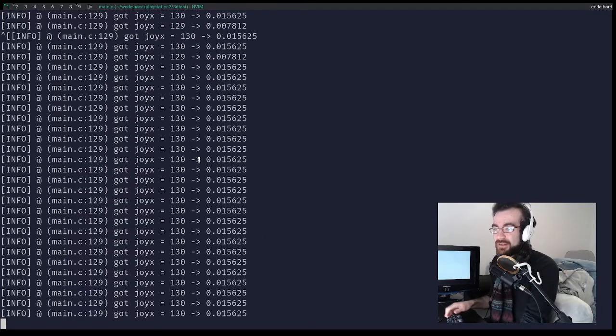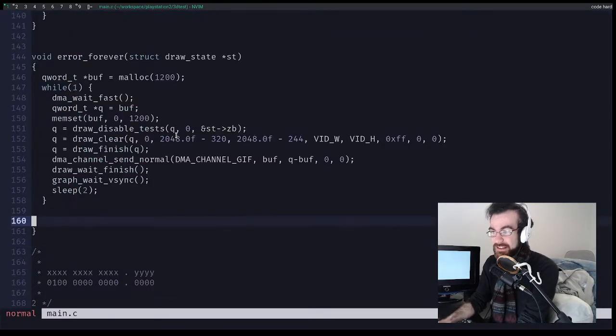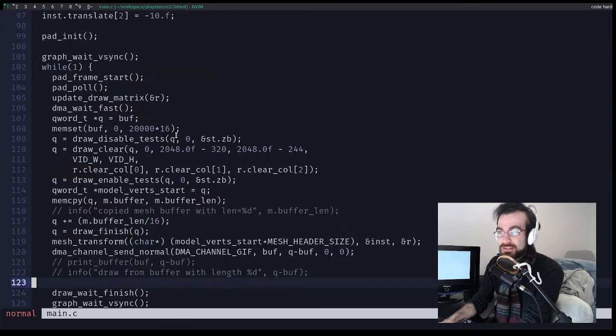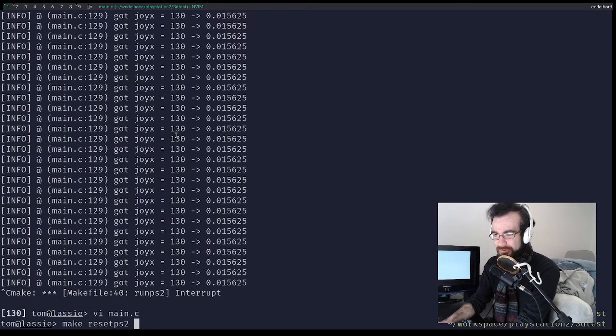Okay. So that's really exciting. That means that our joystick handling works and makes sense. And then something else weird is going on here. Why are you just moving all the way to the right all the time? Camera position, CDX, that's fine. 0.6F times DX. Again, this should be fine. Our DX is now a floating point number. That's beautiful. So I feel like we've done the right thing here. I don't know what's gone wrong. Reset PS2.